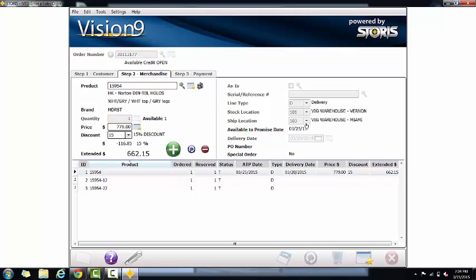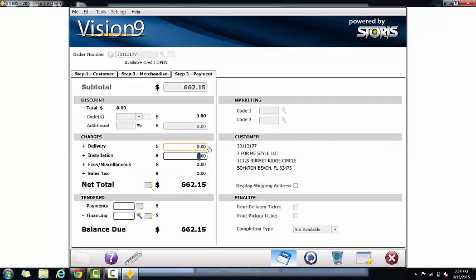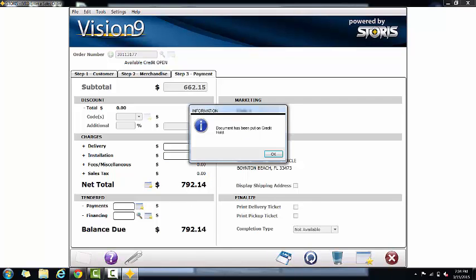Once you add an item, you cannot change the stock location and ship to location, so you need to be careful before you actually hit the plus sign the first time to make sure that this information over here is correct. So we open this item back up. We're going to add it back down to the order, go to payment, adjust the delivery fee, $99, total $792.14, that is the total we got.